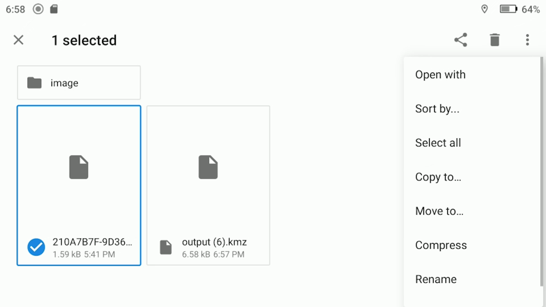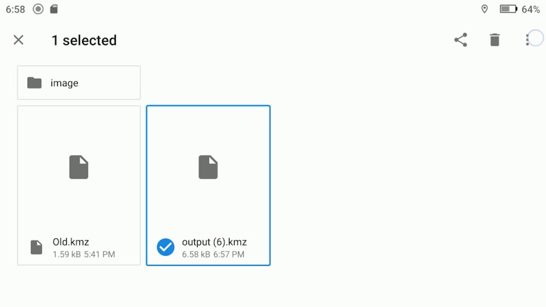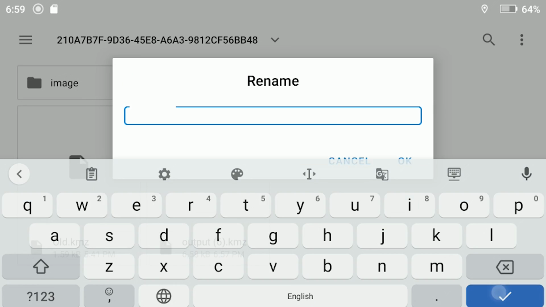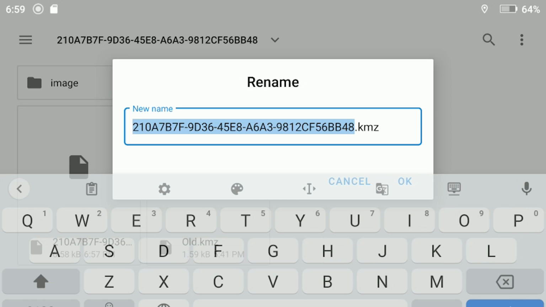First I'm going to rename the old one because I couldn't figure out how to delete it. I'm just going to rename it old. Then I'm going to go over to this output and rename it what it was previously. Make sure that you have the KMZ file, and that it is outputted with the proper ending of .kmz. You can see it here, like that.